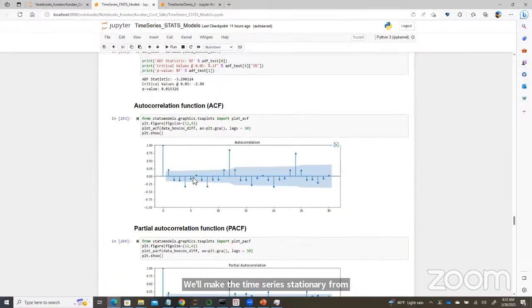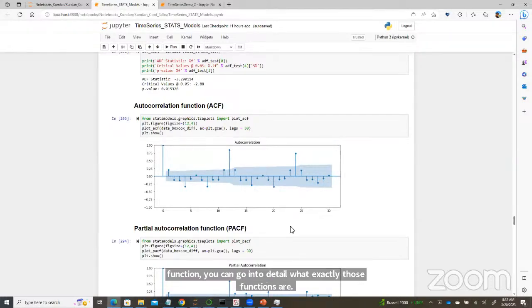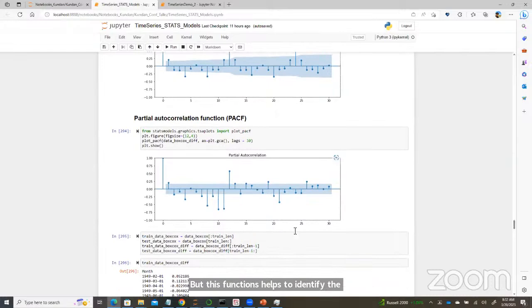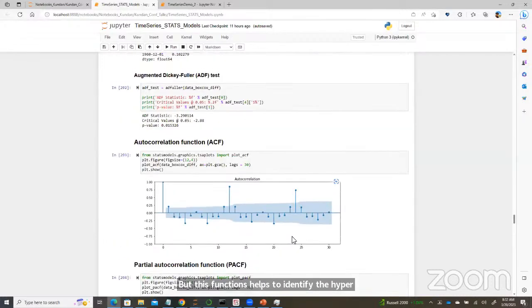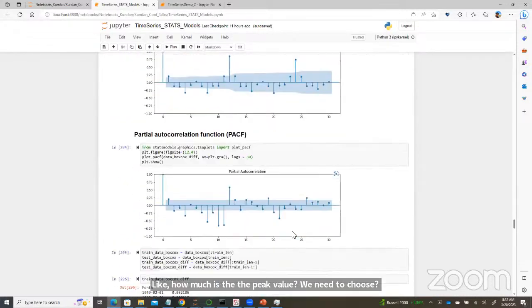And then on the stationary data, what are the hyperparameters we need to choose? That can be done using methods like the autocorrelation function or partial autocorrelation function. You can go into detail on what exactly those functions are. But these functions help to identify the hyperparameters of ARIMA, like what P value we need to choose, what D value, and what Q value we need to choose.